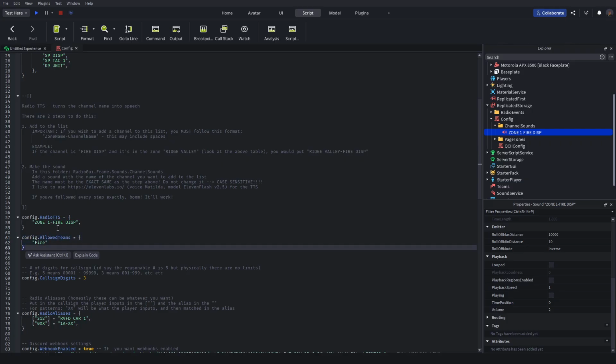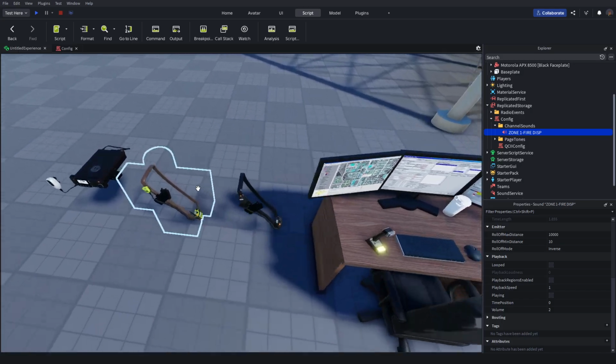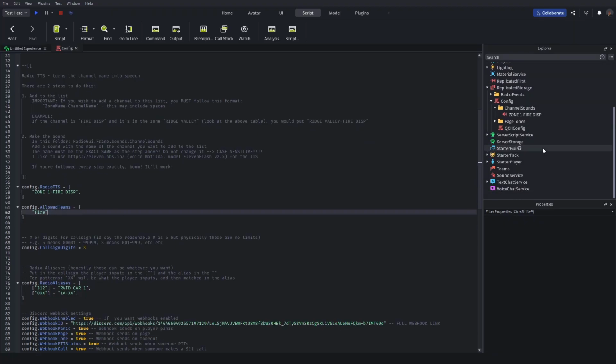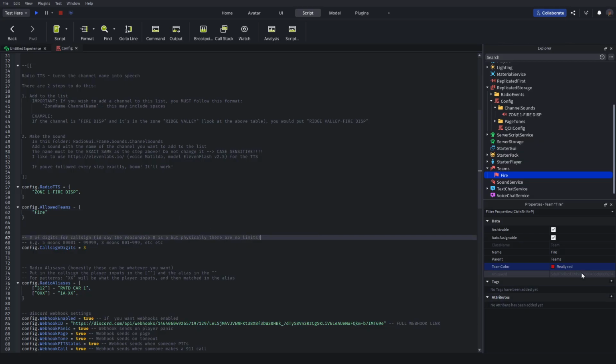Now you have your allowed teams. These are teams that can only access these radios. Like you can have your fire team, you can have PD, EMS, stuff like that. You want to make a team here. Let's call it Fire. Color doesn't matter, it's just the team name.